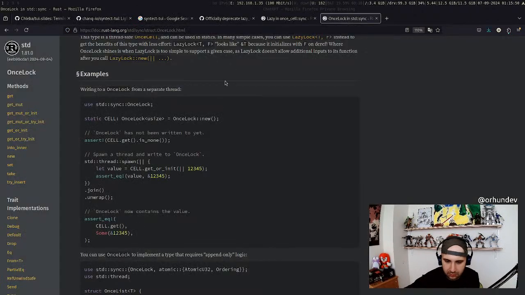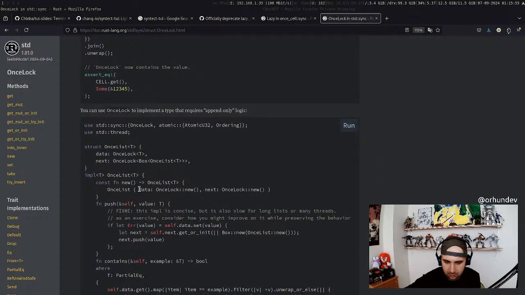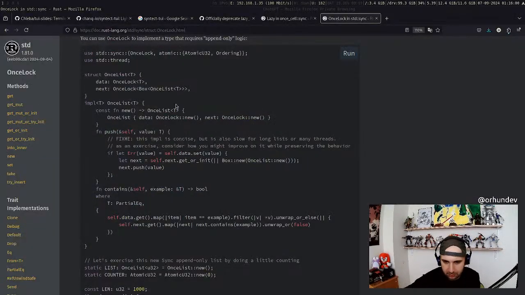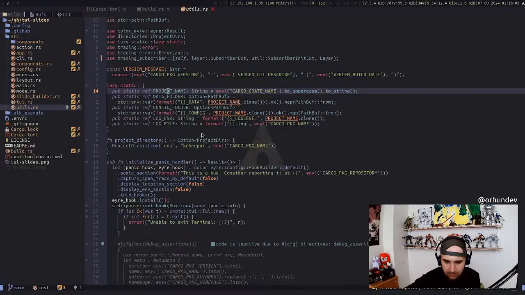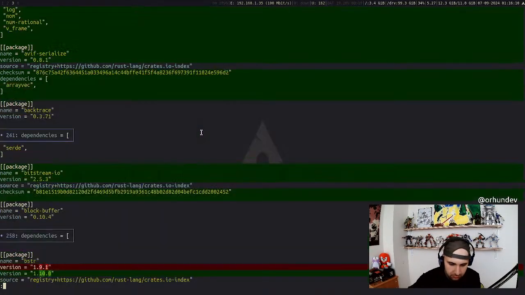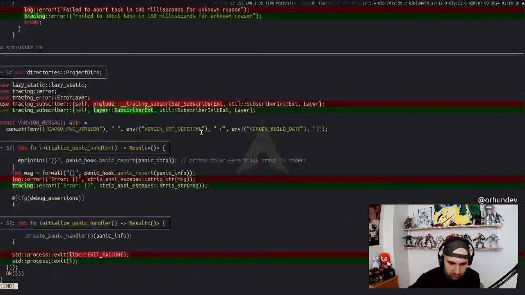Okay, I'll try to read the code. Static OnceLock new, and really my brain is not working at this moment, so I'm gonna leave this in. Well, maybe I will come back to it later. So yeah, I'm gonna review my changes here real quick.